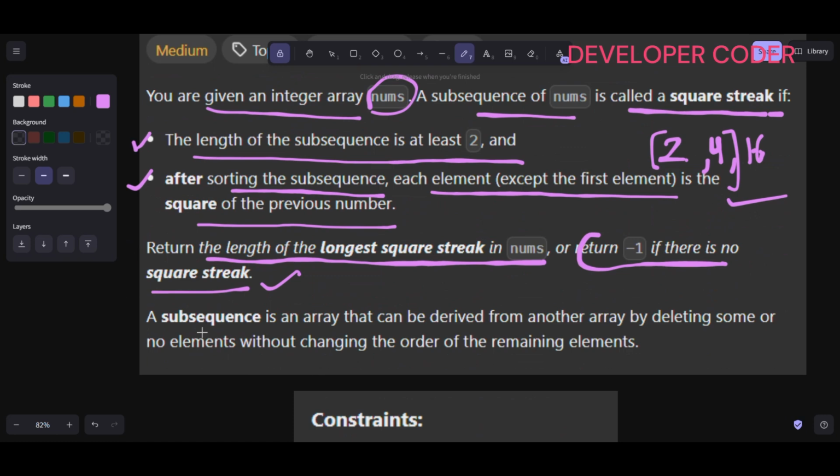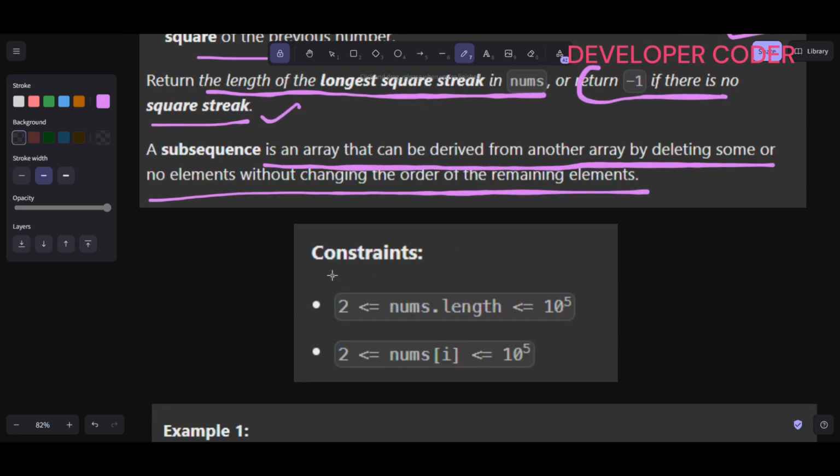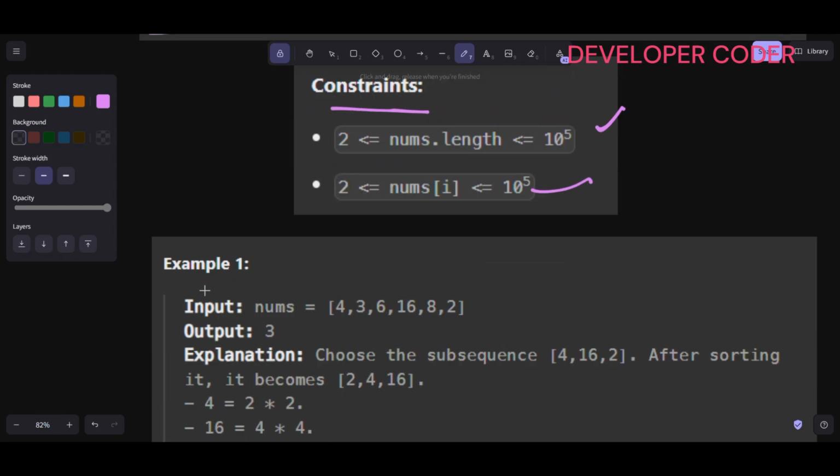A subsequence is an array that can be derived from another array by deleting some or no elements without changing the order of the remaining elements. So these are the constraints given to us. Size is very large, right? And let's see example number 1.